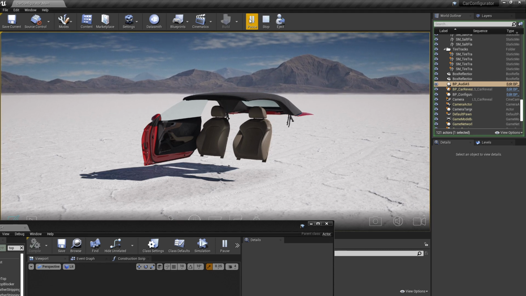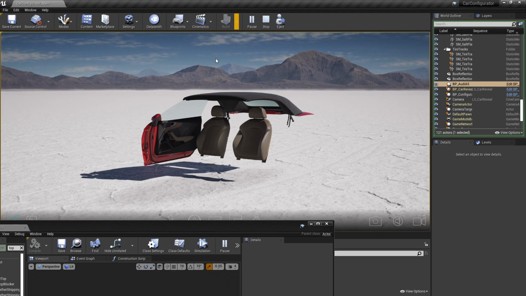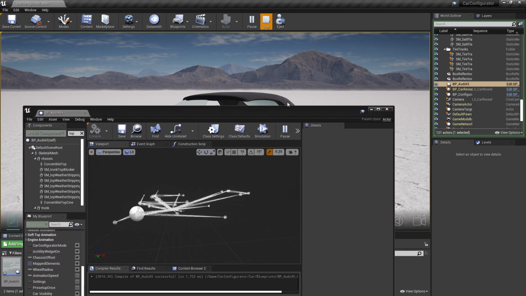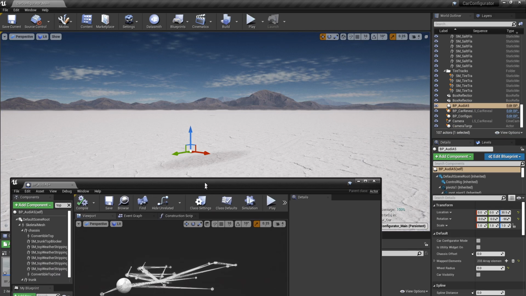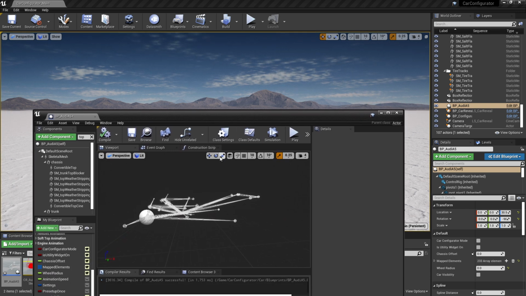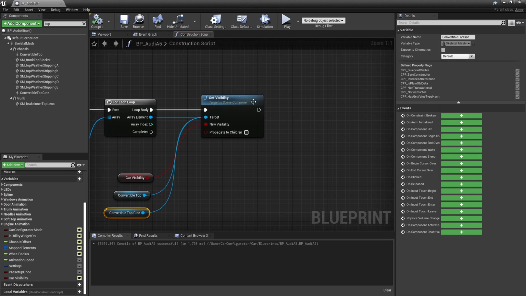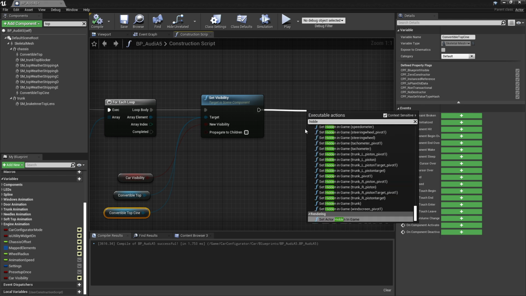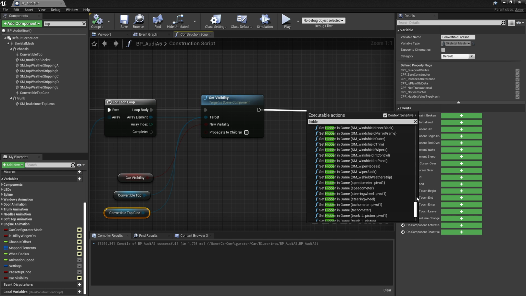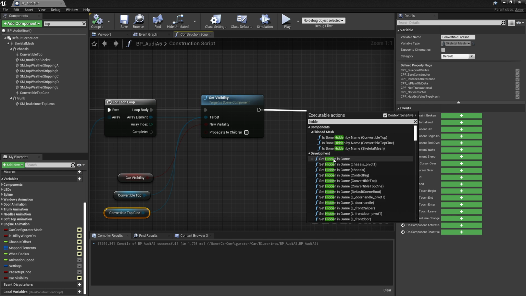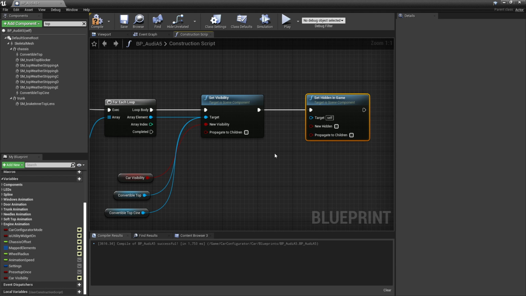So what we're going to do is turn on hidden in game, which is just another node that we can add into our blueprint that will basically make sure that those guys do not display in runtime. We'll go back to the construction script and branch off set visibility and search for hidden. There's a couple of hidden in game. We don't want to set actor hidden in game. We want to grab this one at the top that just says set hidden in game. Pretty straightforward. Now, again, we need to give it the array element as a target as well as the tops. So we'll just wire those together.